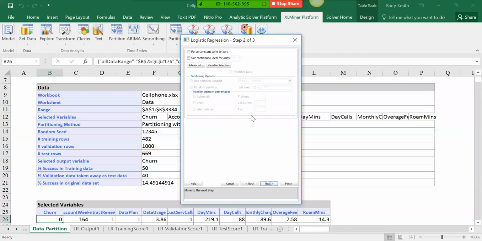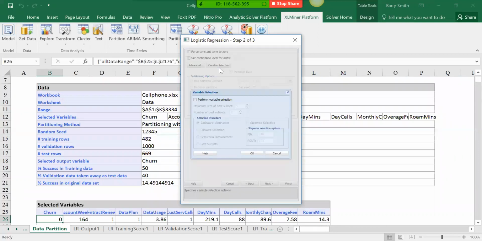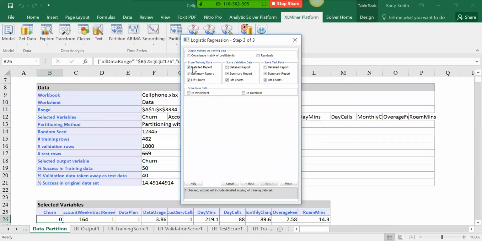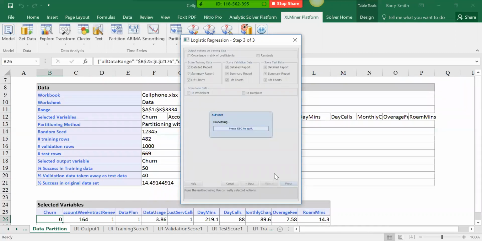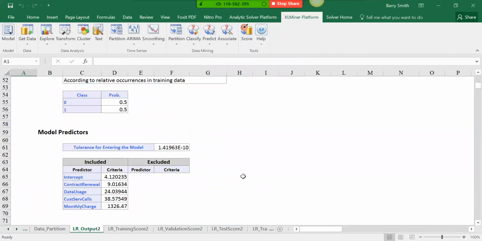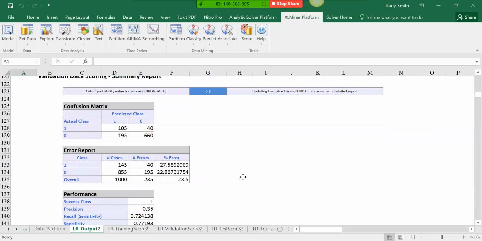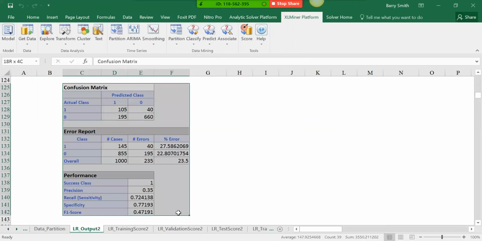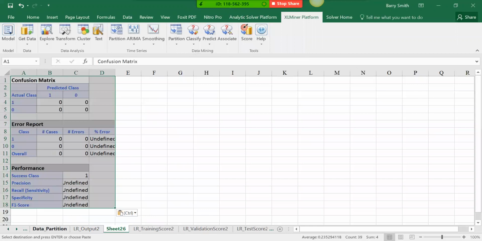So go ahead, next. Variable selection, form, best, 2, okay, next. And again, I want the detailed report and finish. All right, so going back to our validation set, now this is what we have, okay? All right, so probably the thing I should do is copy this, so we can put that maybe into a new file over here.